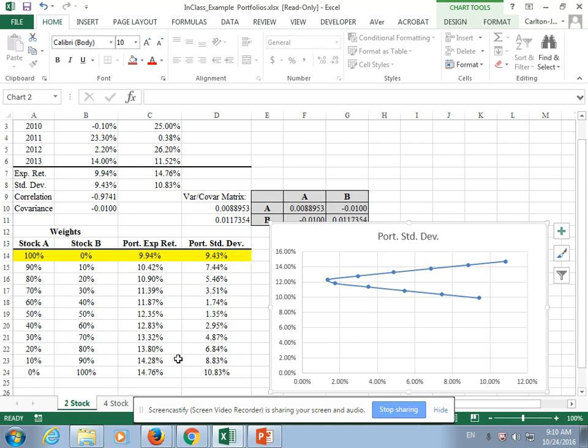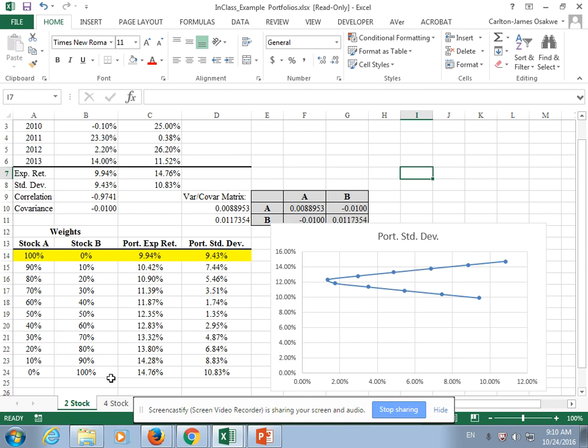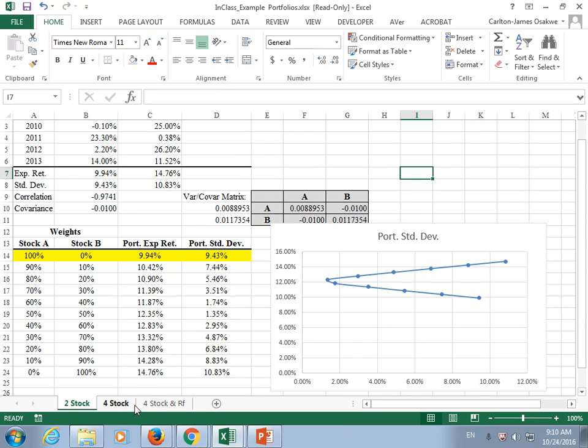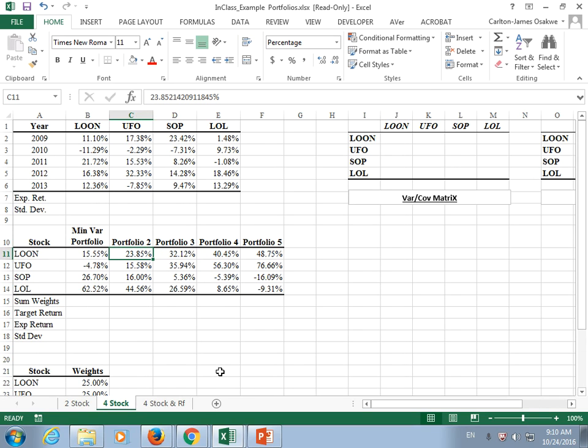We want to see what's going on for a four-stock portfolio. For the four-stock portfolio, I'll allow you to do the expected returns and standard deviations, and you can do that all on your own, and that's fine. But for the covariance functions here, things are a little bit tricky.